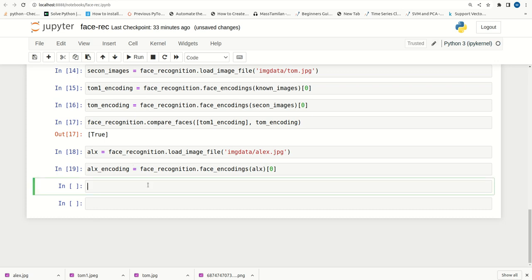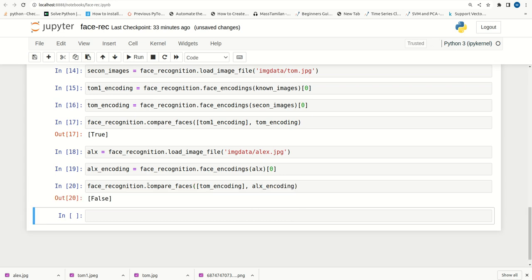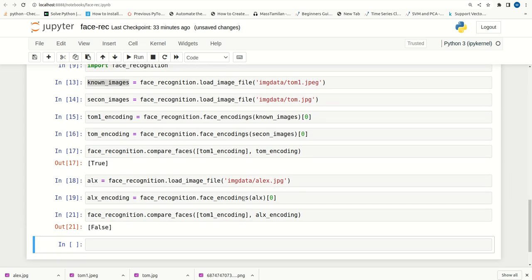Now we can compare with any one of the above encodings. For that I am using face_recognition.compare_faces. Here we can give Tom encoding, then Alex encoding. See, this is false. The same thing with Tom1, still it is false. So in this way we can easily recognize a face, and we can compare it with other faces also.